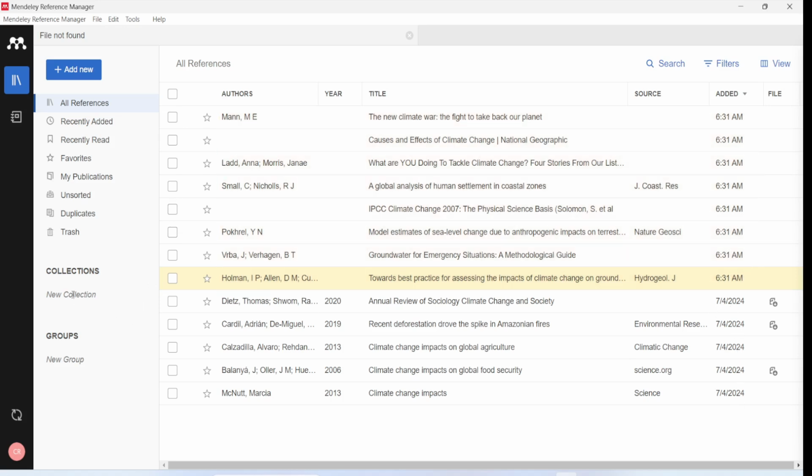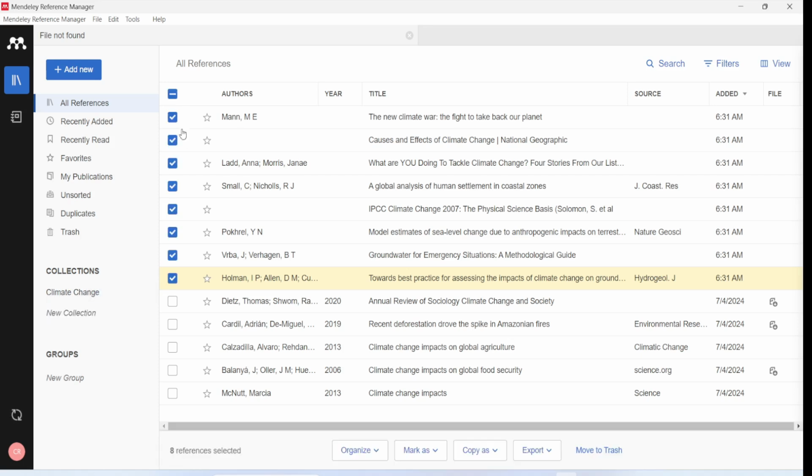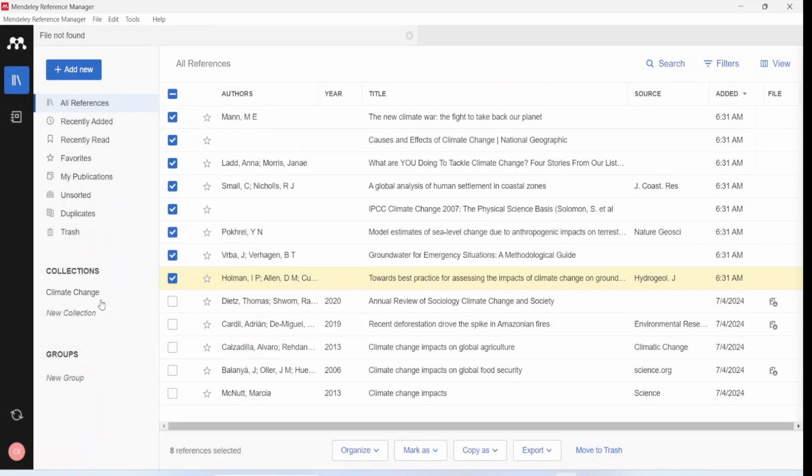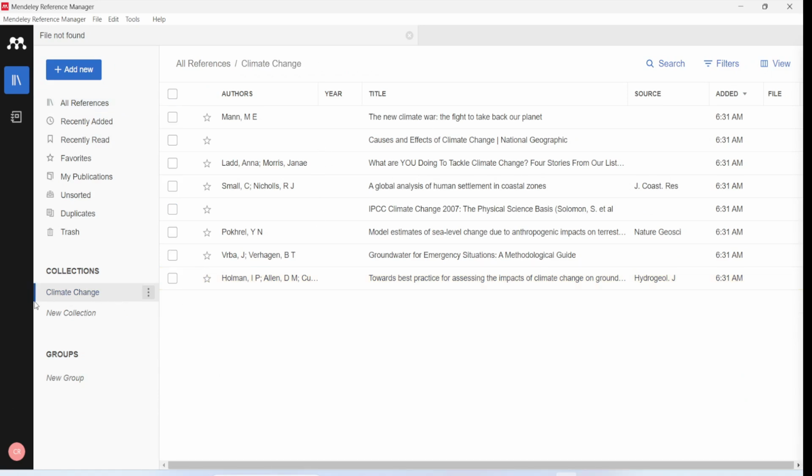So what I can do is I can create a new collection. I'm going to call this climate change and enter. And I have selected all the references that I have just imported based on the time of import. And I will just click on this organize button and add to collection, climate change, add, and there you go. So you have all these references inside a collection inside Mendeley.